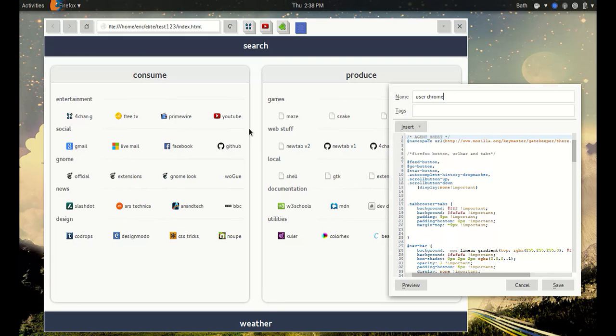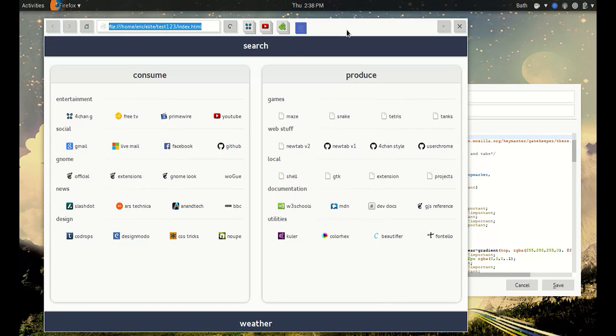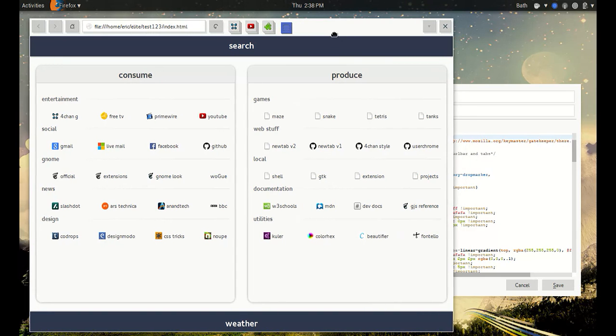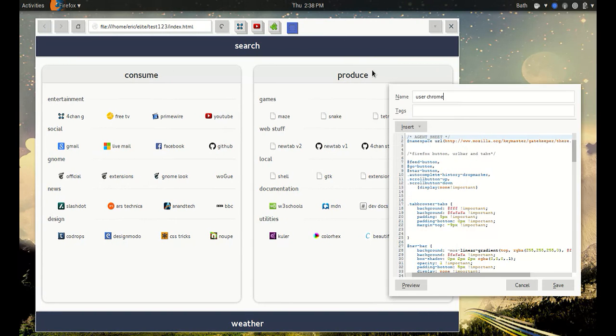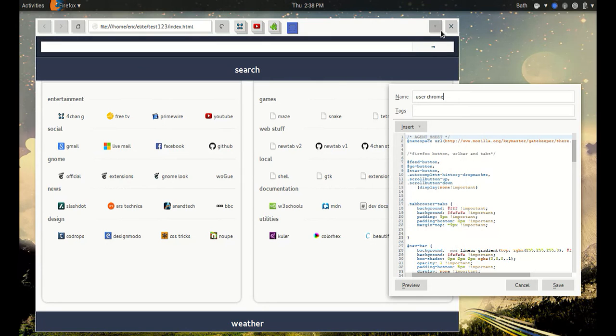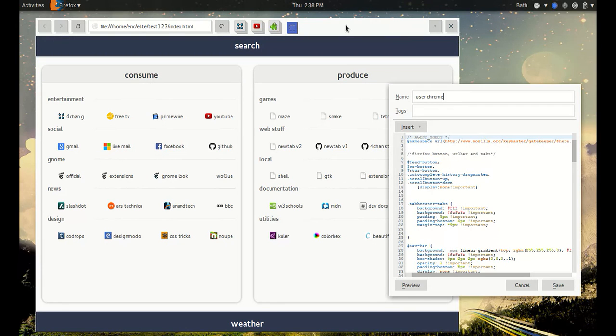But yeah, since the last time we've done this, I have fleshed out this userchrome a bit more. Kind of tried some new stuff, and there's some things I like and some things I don't like. But it's come a long way from where it was.